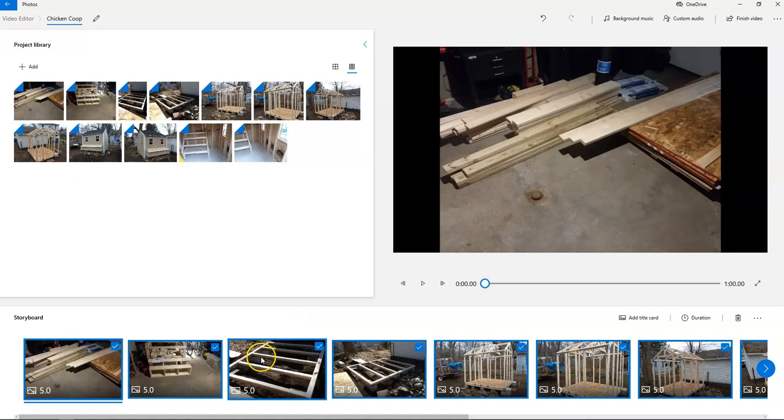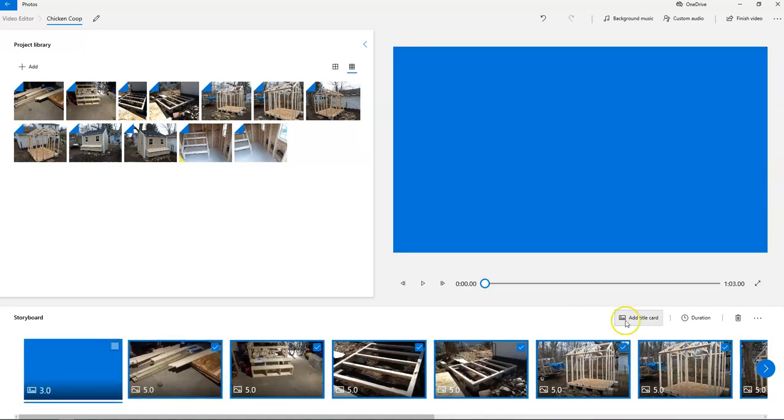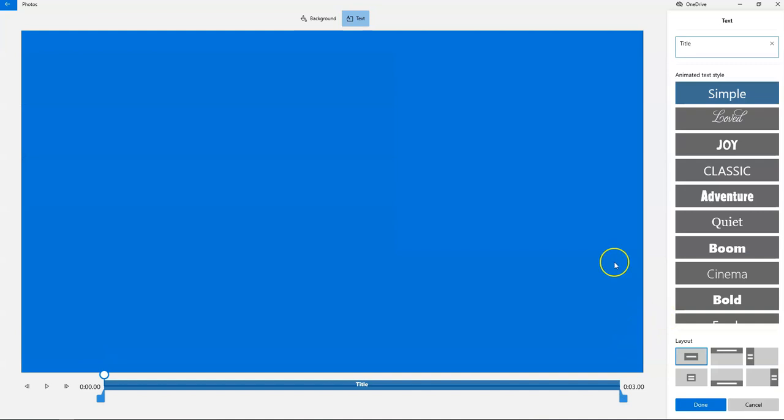Another thing we can do here is add a title card. This is nice, it gives you a little effect to introduce different parts of your video. I'm going to click on add a title card, and you see it pops right in at the beginning. I'm going to select that title card, hit escape a couple of times to get out of it, and go to text. That's what I wanted to do. I had a little memory lapse there for a second. This is what I'm going to have pop up on my screen. I'm going to type in chicken coop.